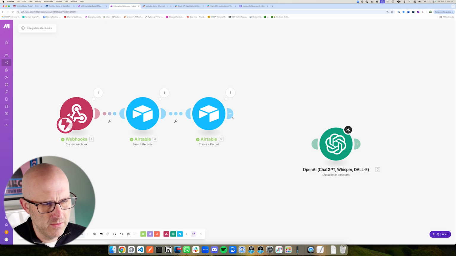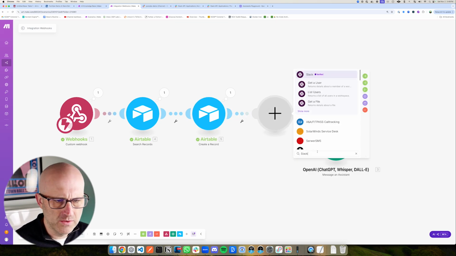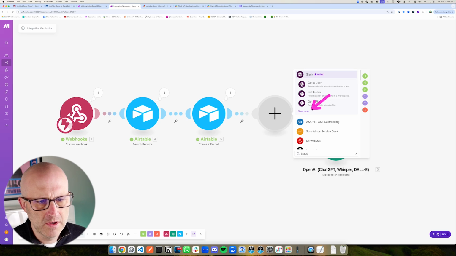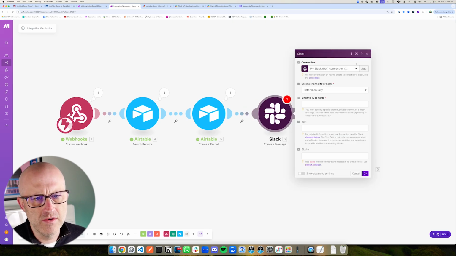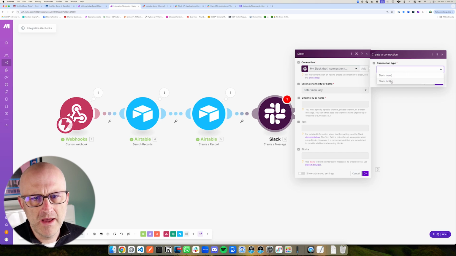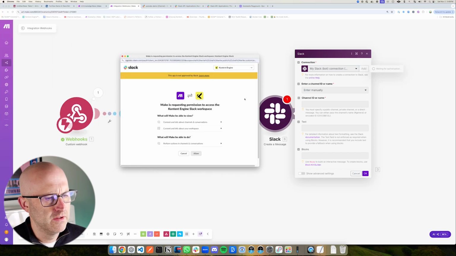So back to the next step, I'm going to add the Slack module so that we can send a message. Go ahead and show more. I'm going to create a message. I'm going to add a new connection. We're going to add a Slack bot. I'm going to click save. This should open up authentication, in which case you can connect it to the proper Slack workspace. In this case, it's the Content Engine DB. I'm going to give it permissions.